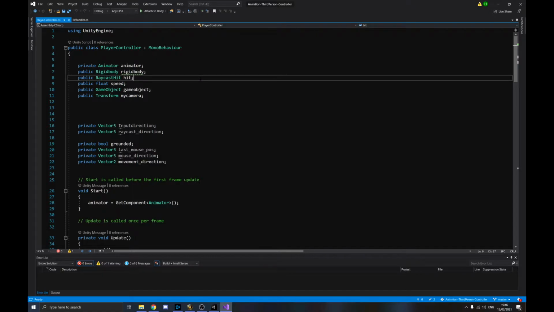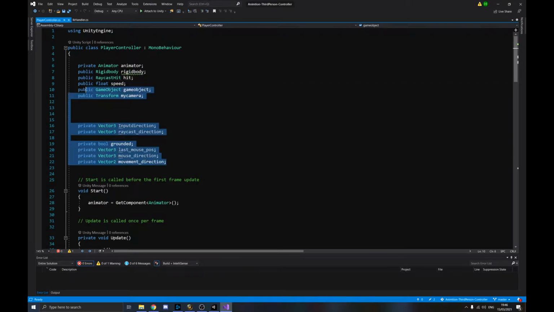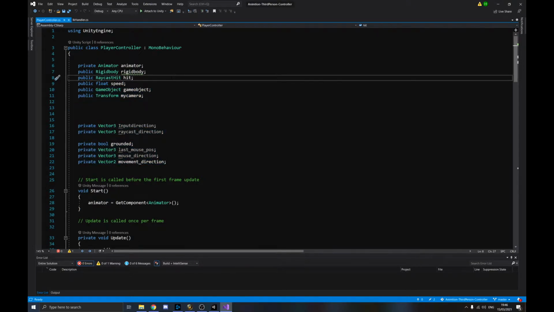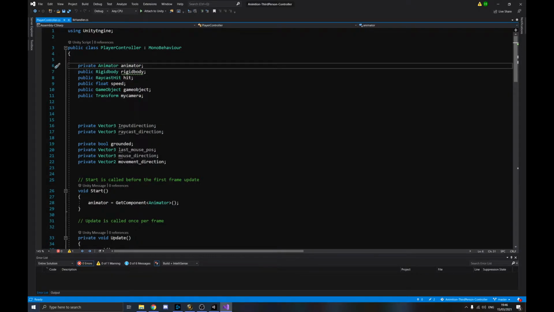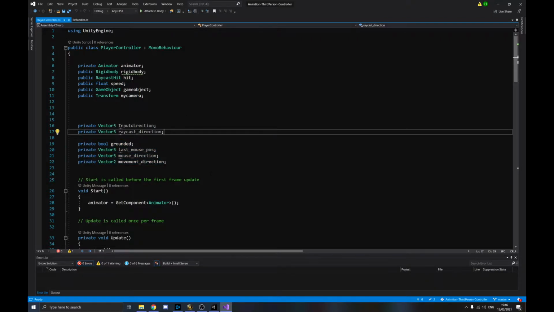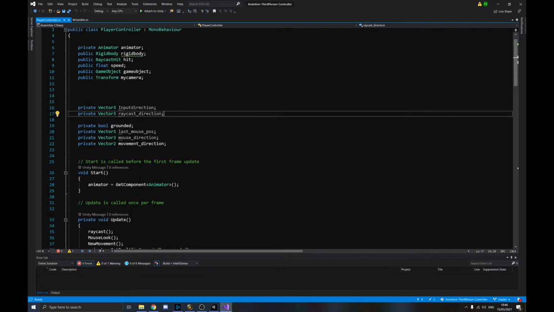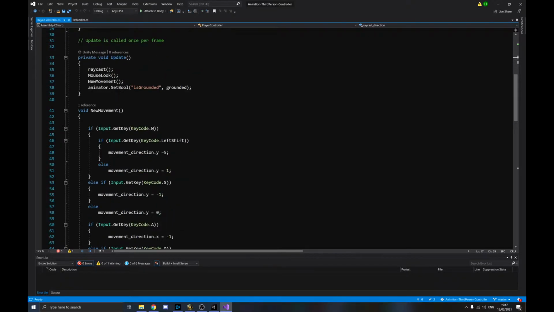So let's get straight into the player controller script. As you can see here, this is where I keep all my globals. I try and keep them all neat and tidy so that I know where everything is, or if someone were to come in and read this, it's as tidy as possible and easy to see. So yeah, I can see here I'm using the rigidbody and my camera, which is from the main camera. Let's dive in to the new movement function.